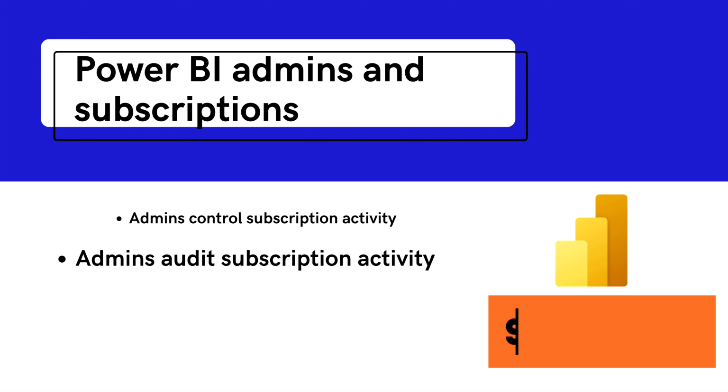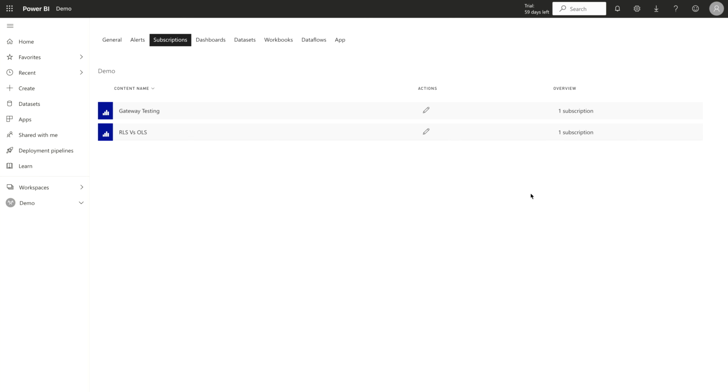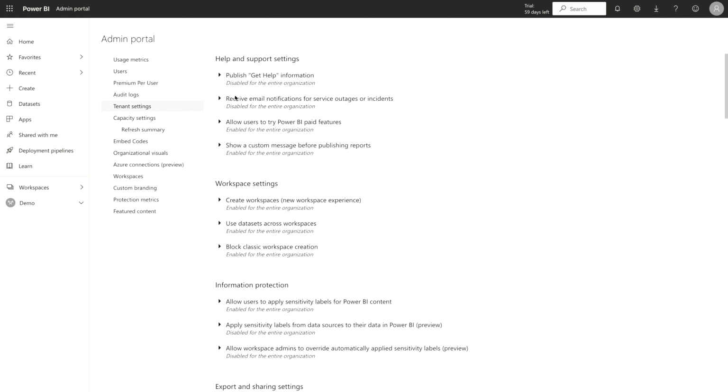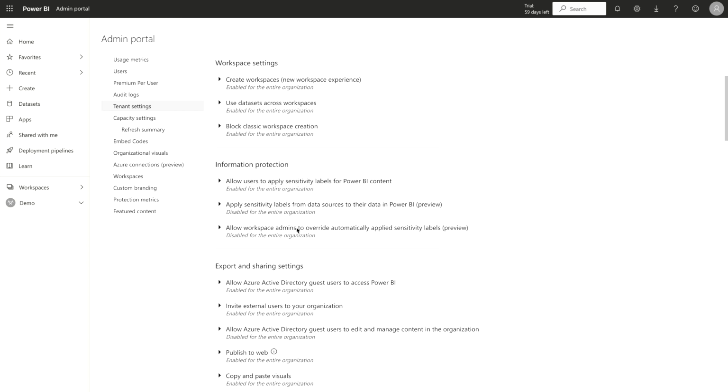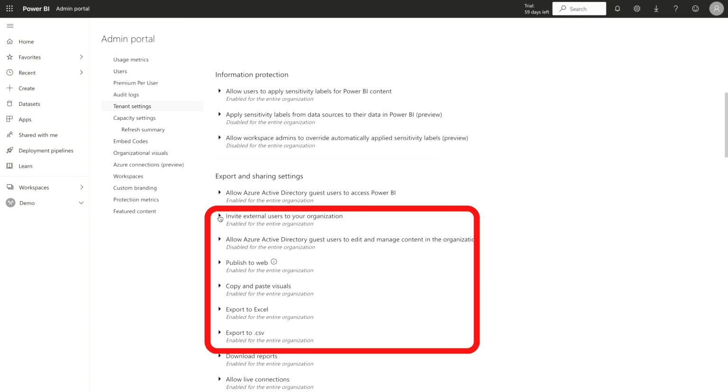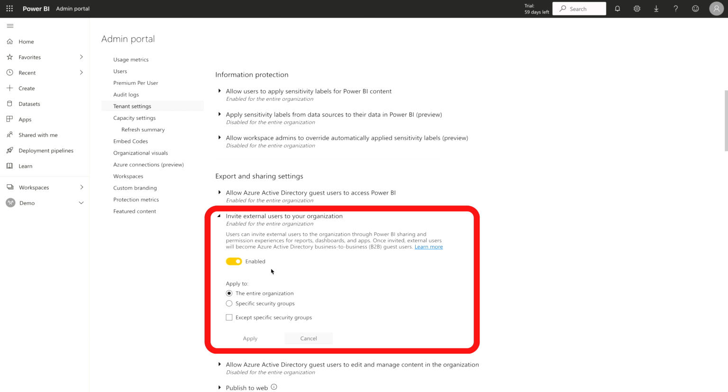Now I'll show you how to do that. Over here, you will come under your settings and go to the admin portal. Under tenant settings, you will go down, and in the export and sharing settings, you will see one option, invite external users to your organization. It should be enabled. If it's not, then you cannot subscribe external users for any report or dashboards.